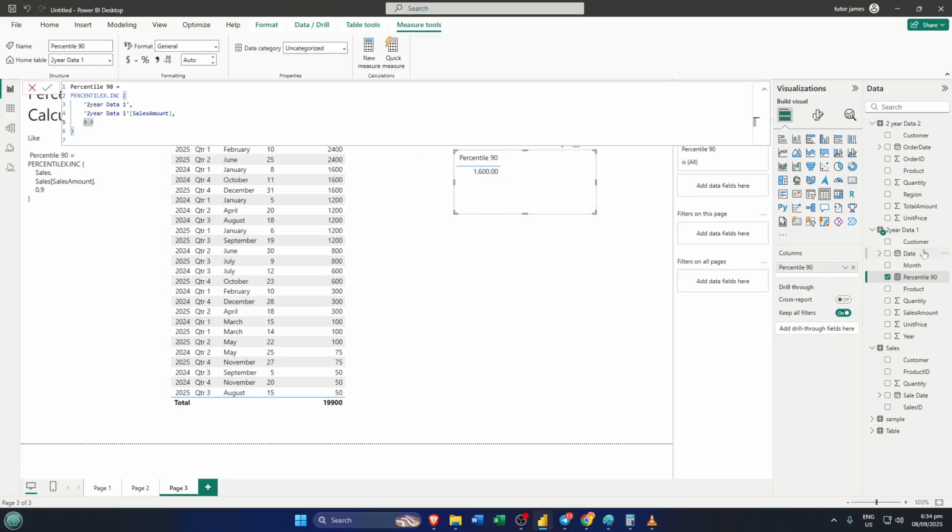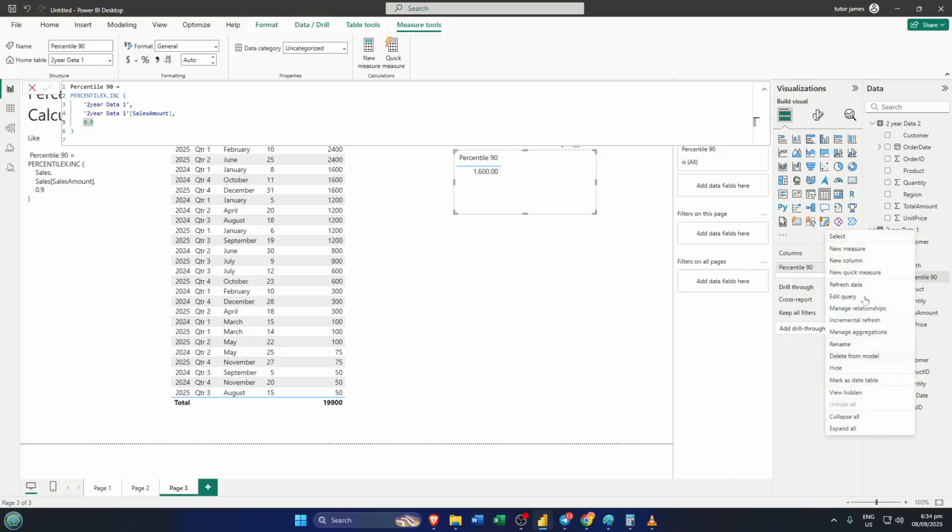Alright, to create the new percentile measure, simply find your table in the Fields panel on the right-hand side. Right-click that table, and you'll see an option that says New Measure. Give that a click. This may take a few seconds to pop up, especially if you're working with a larger dataset, so don't worry if it doesn't appear instantly.